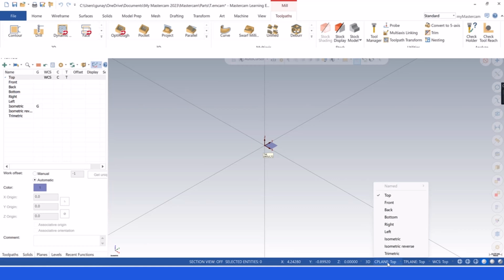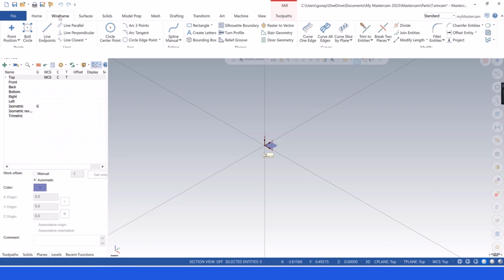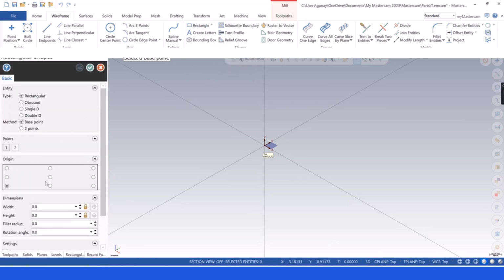This is my C-plane. For example, when I turn to wireframe to create some circle or maybe rectangle shapes, let me create the rectangle shapes here, and then I can click my origin at this point. After that, we can easily create 150 millimeter rectangle shapes like this one. So as you can see here, I can easily create my rectangle shapes on the X and Y axis. So this is my C-plane.